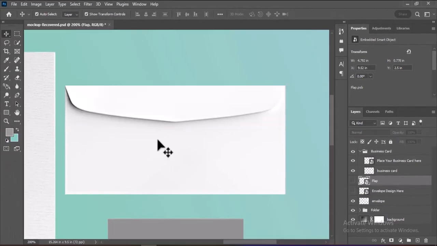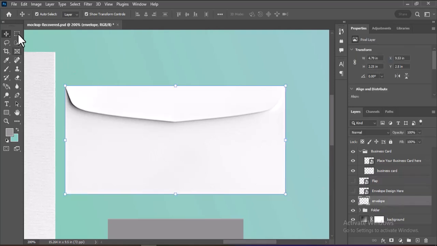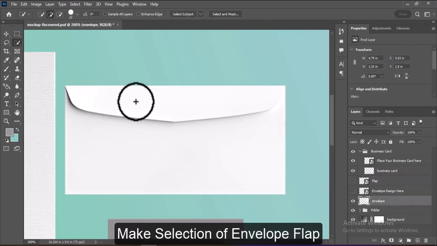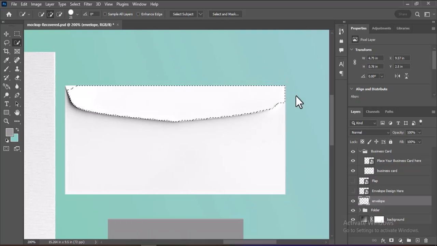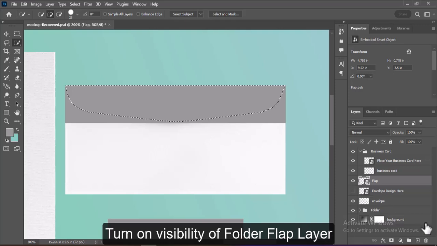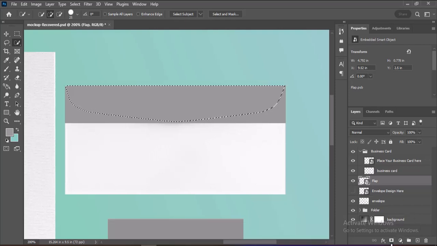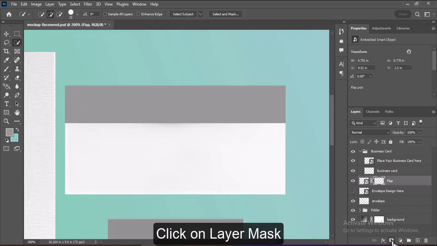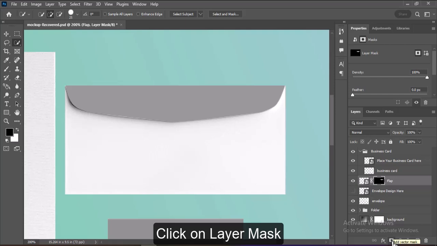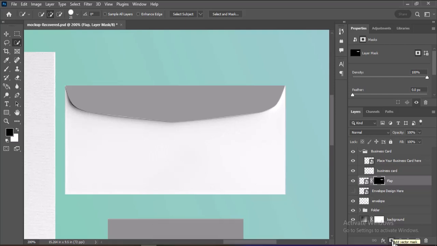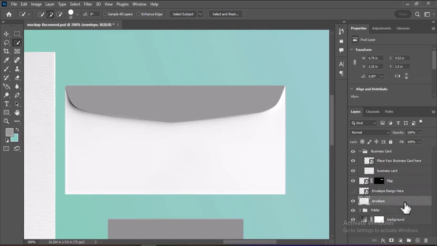Now, go back to the envelope layer and use the Quick Selection tool to make a precise selection of the envelope flap. Once the selection is made, turn on the visibility of the flap smart object by clicking its eye icon. With the flap smart object selected, add a layer mask by clicking the Add Layer Mask icon at the bottom of the Layers panel. This will hide any excess areas around the envelope flap smart object.